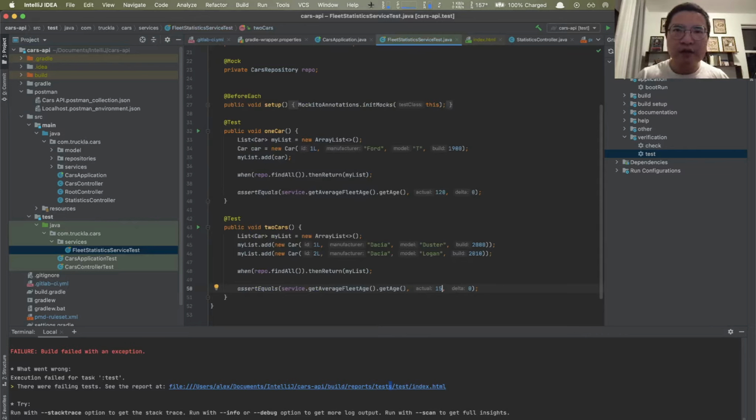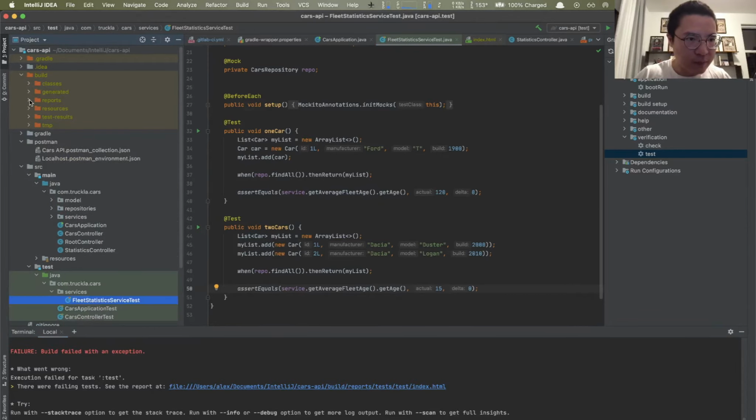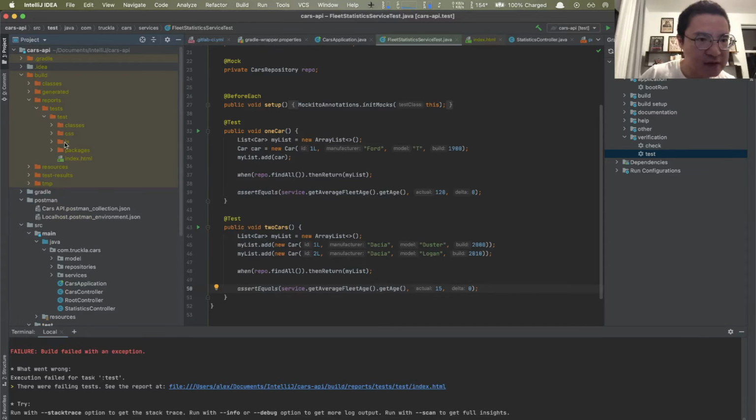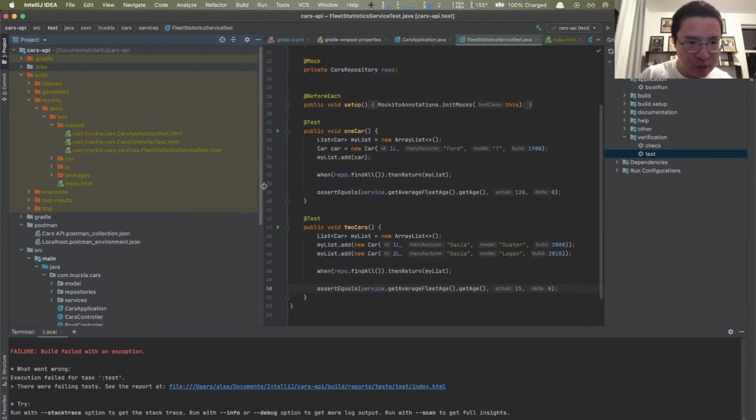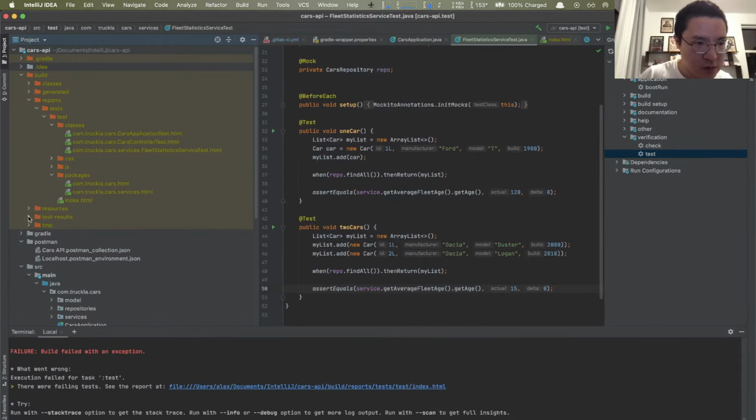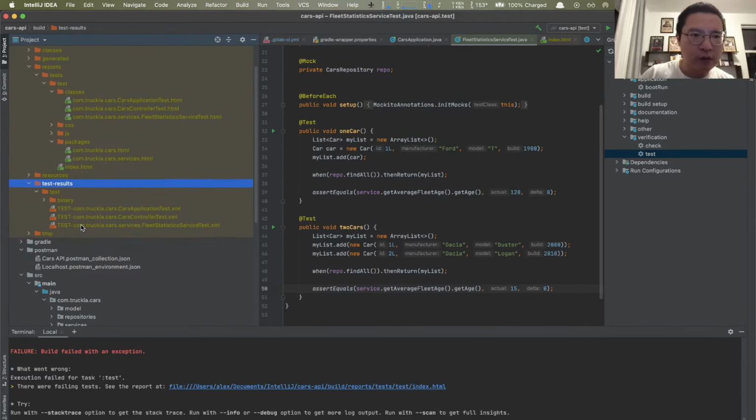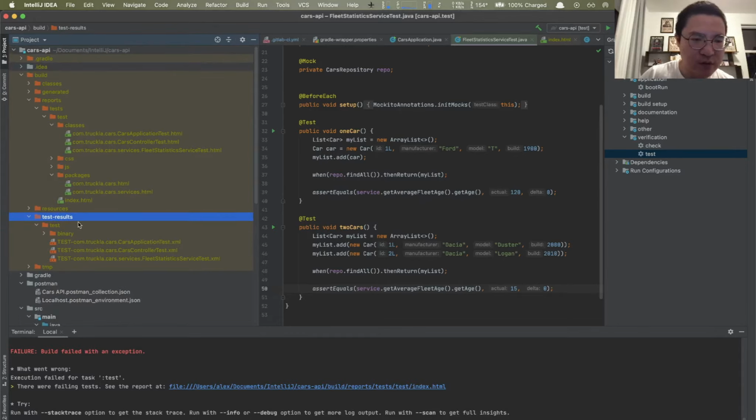All right. Additionally, what GitLab CI is capable of is understanding reports that are formatted in JUnit format. Let me go here, reports under build reports and test results, and you can see all those .xml files that are all JUnit result files. So like I mentioned, GitLab CI is additionally capable of understanding reports that are formatted in JUnit format.